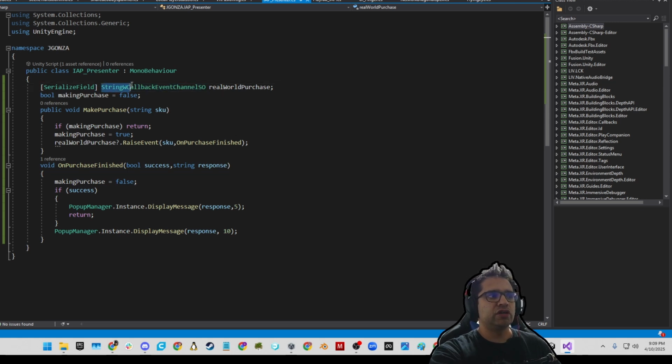So this is a string with a callback event. It describes it. What happens is you send the string and you have a callback. And the callback has a Boolean and a response, a string. So when the purchase comes through, it either succeeded or not, and it gives me an answer as to what happened. It'll either give it to you or something went wrong.